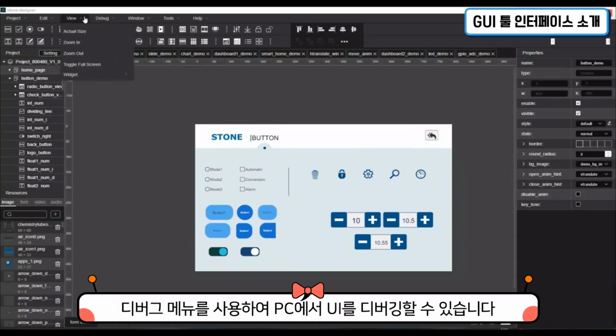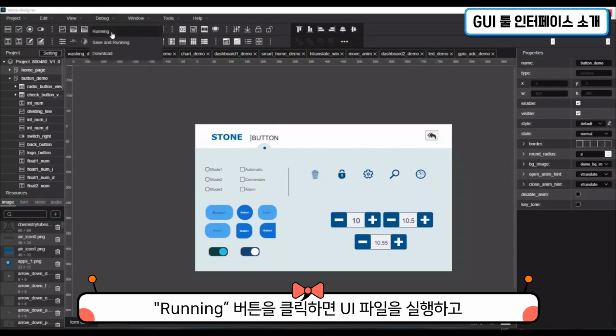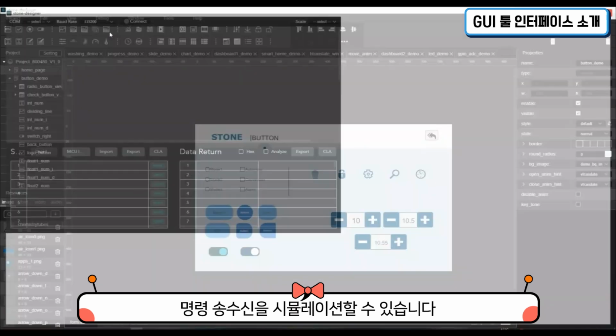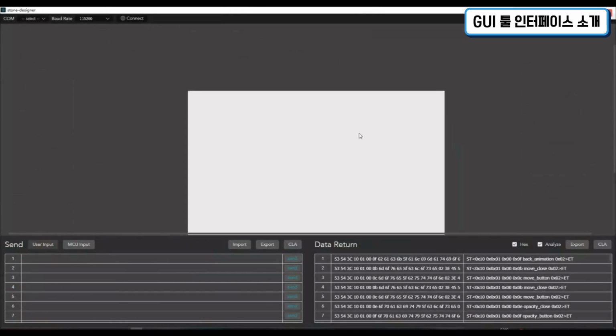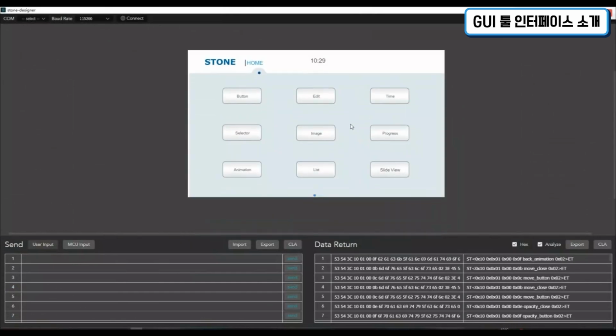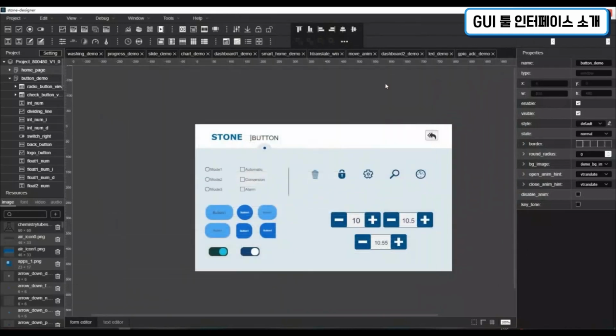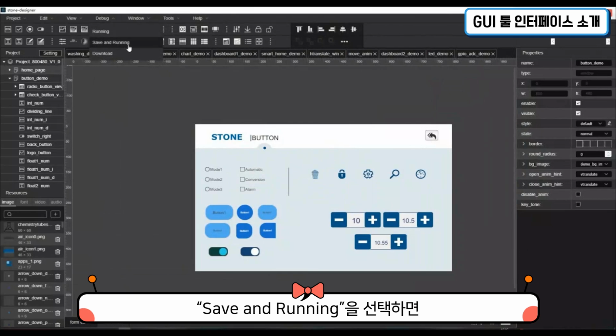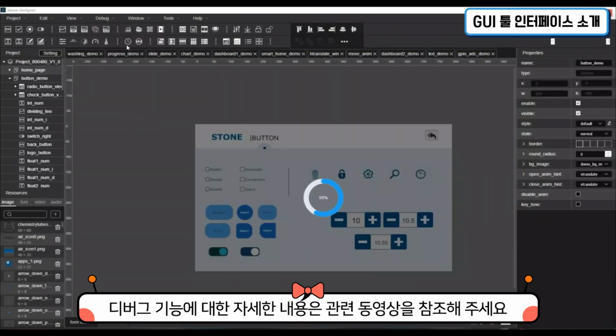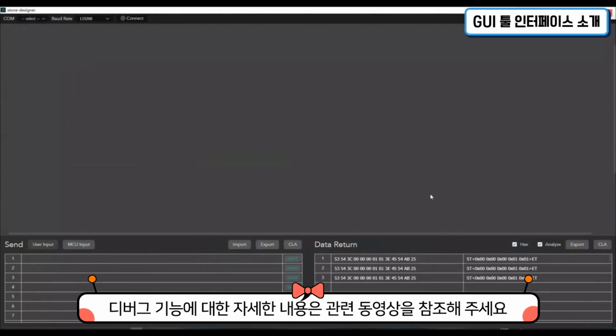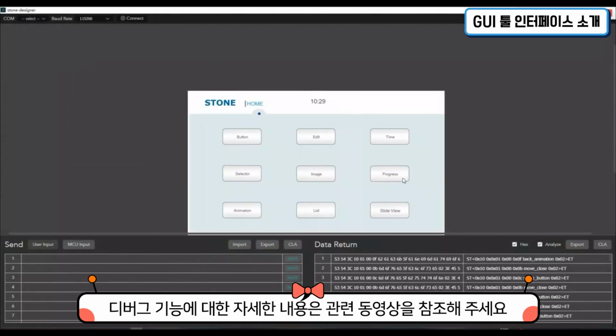The debug menu can debug the UI on PC. Clicking Running can play the UI file and simulate the sending and receiving of instructions. Save and Running saves the changes to the current window page and debugs it. For more information about the debug function, please refer to the corresponding video explanation.